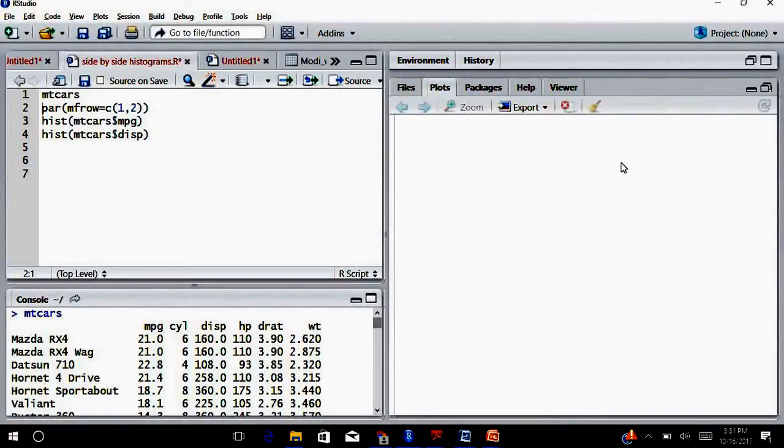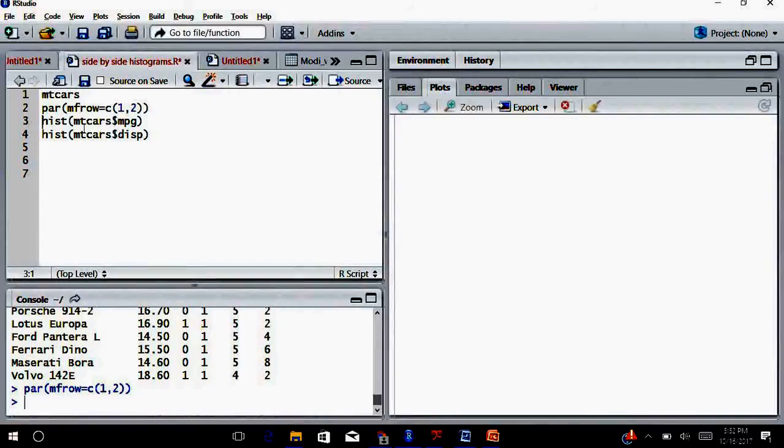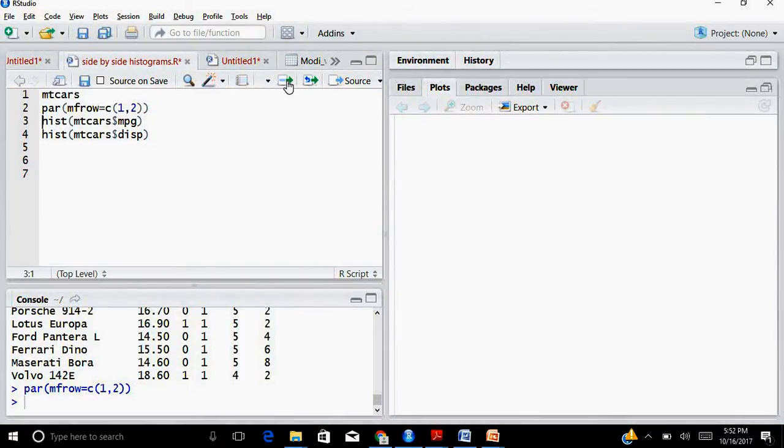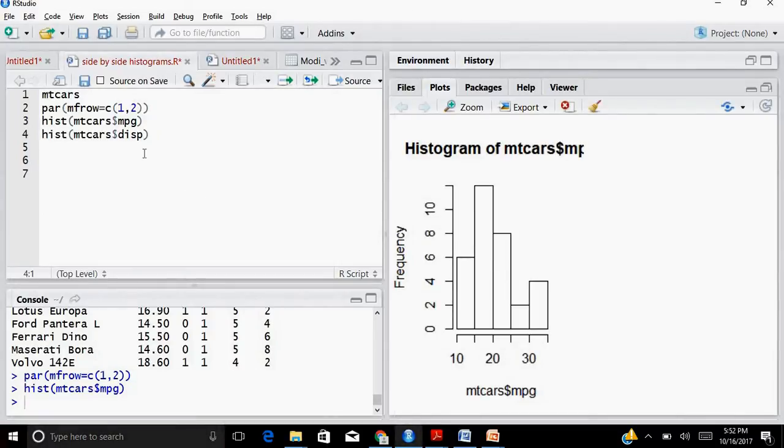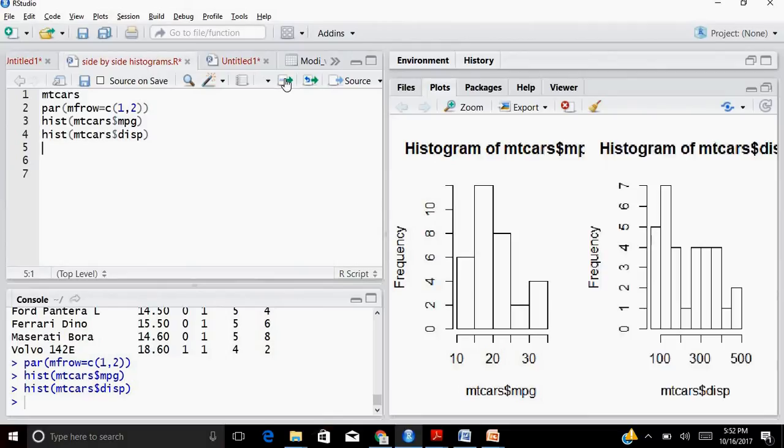The first and foremost thing, this is the command par mfrow equals to c brackets 1 comma 2. Now this command is very important for us to split this area where we are going to plot. This is the area where we are going to use for plotting. So for this reason, it is very important for us to split this area. Now understand this, mfrow equals to c 1 comma 2.